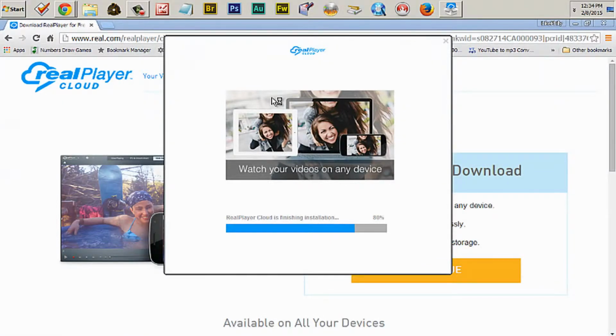Another thing the Real Cloud does is it detects any new videos that you might have downloaded from other sources on your computer, and it wants to put them on the cloud. So if you've got the cloud and you want to back up, you'll have no problem.